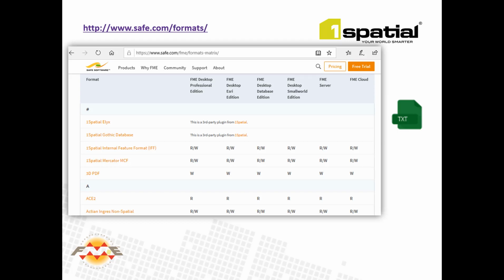But this is where FME can help. So if your data is in some format that Tableau or Power BI or any of the others don't support, then come online and check the FME formats gallery. There's over 500 formats supported. They're all listed here, and you can search and see if your special file is supported.